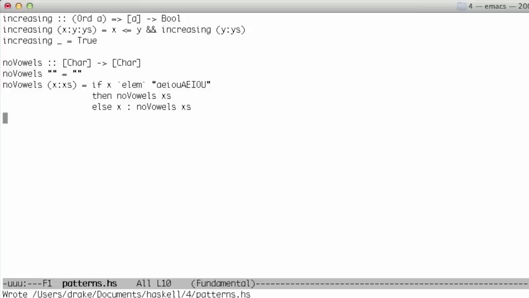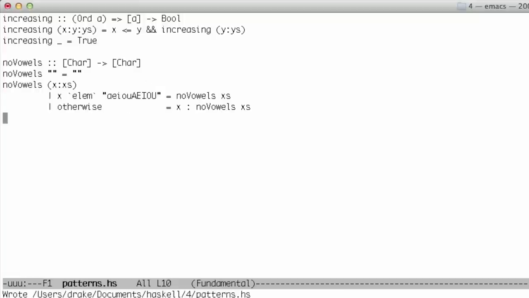We can also use guards to specify a series of conditions and what we should do in each case. After each vertical pipe is a Boolean condition, an equal sign, and what the function returns in that case. We only have two conditions, including the default otherwise here, but we could have any number. This is analogous to a cond statement in Lisp or Scheme.